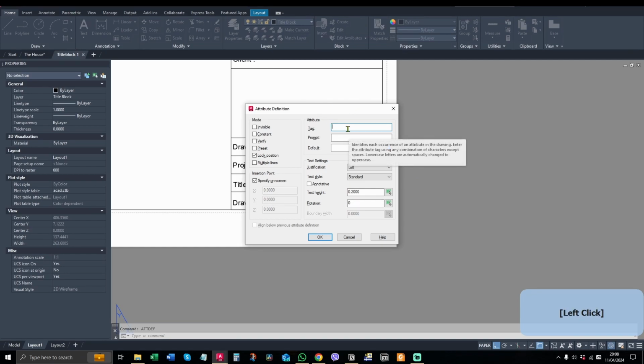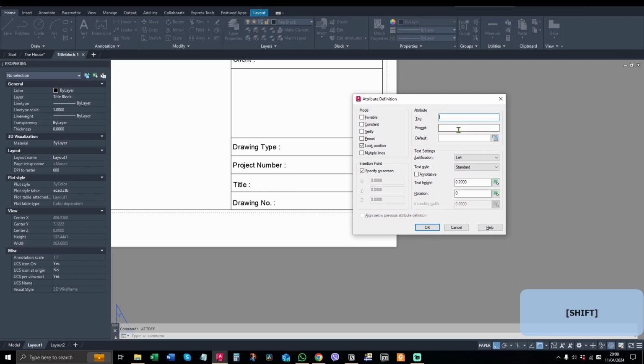For the tag, the first one is drawing number. So I'm just going to put something short in, drawing number, and then I'm going to copy it into prompt, and then the default will be like a generic one, as that is actually the prompt, bizarrely. So year, job number, and then I pick some letters to tell you what kind of drawing it is, and then we'll have a drawing number, and then a revision. You could have a revision box separately if you wanted.